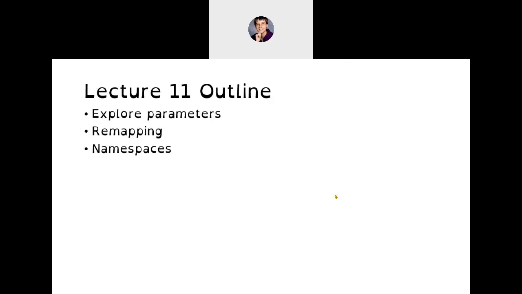So the first thing we're going to do is explore parameters a little bit. We've alluded to them a little bit, so we're going to look at those in a little more detail. And then we're going to look at these ideas of remapping and namespaces, which relate to that scalability factor.